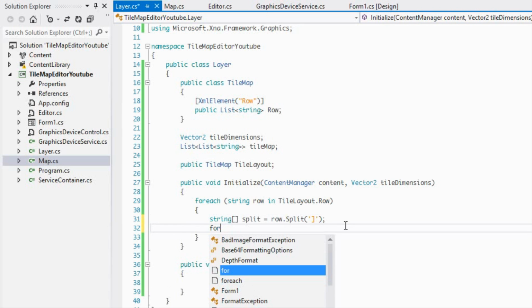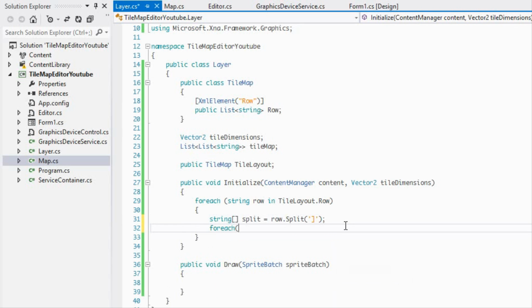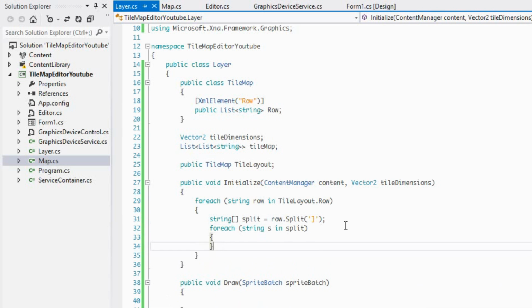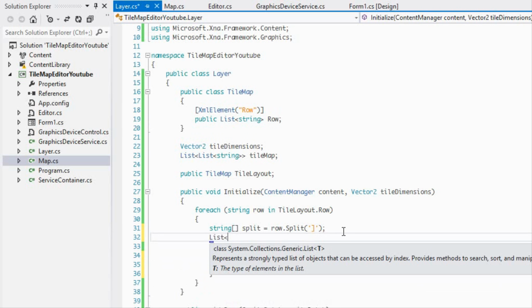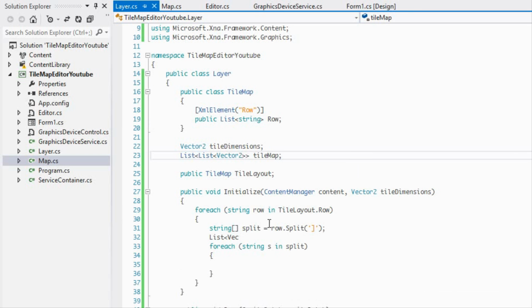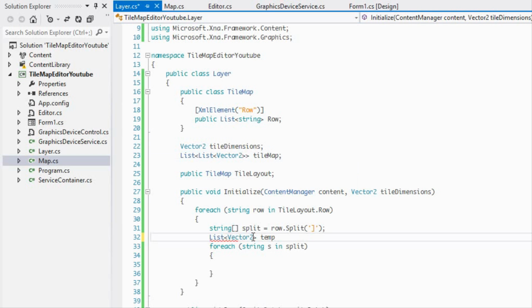And when we split it, we're going to do another for each. We're going to say string s in split, and so we're going to loop through them like so. So this is just like before. What we're going to do right here is make a temporary list. And in this tile map, it should be a vector 2, not a string. Sorry about that. So the name is the vector. Let's name this temp tile map, and we'll set it to a new tile map.